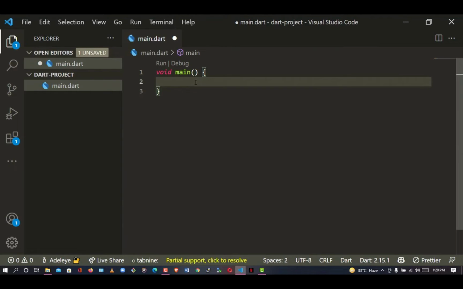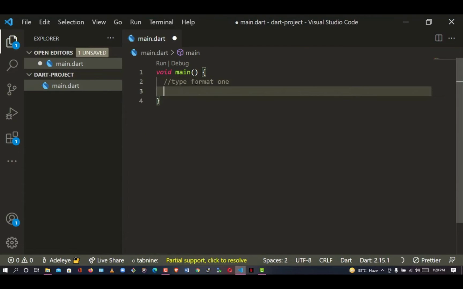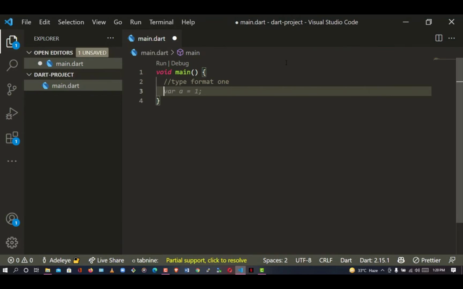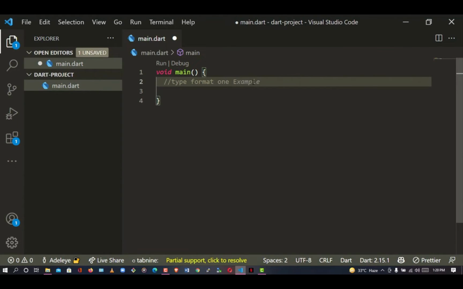So in this place now, we are going to be working on variables and assignments, checking the explicit type format and the dynamic type format. The very first one to do now is to check the explicit type format. So I'm going to say type format 1. Type format 1 is going to be string, that is you have to declare, that is the explicit. So let me state it here, explicit.